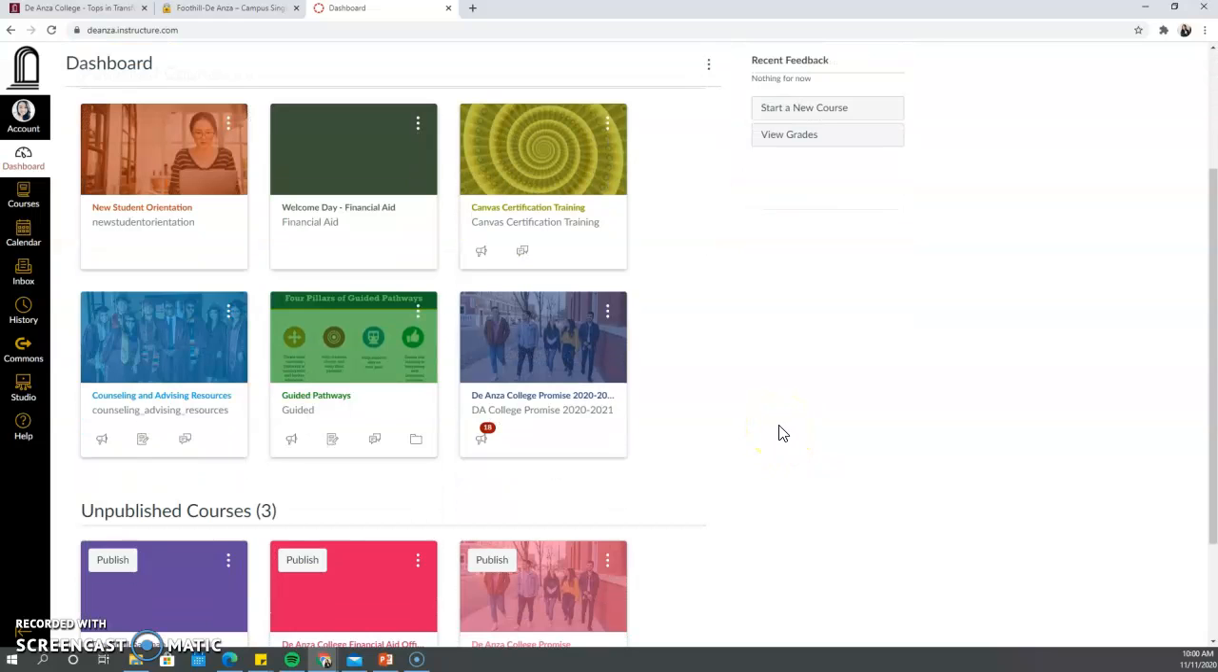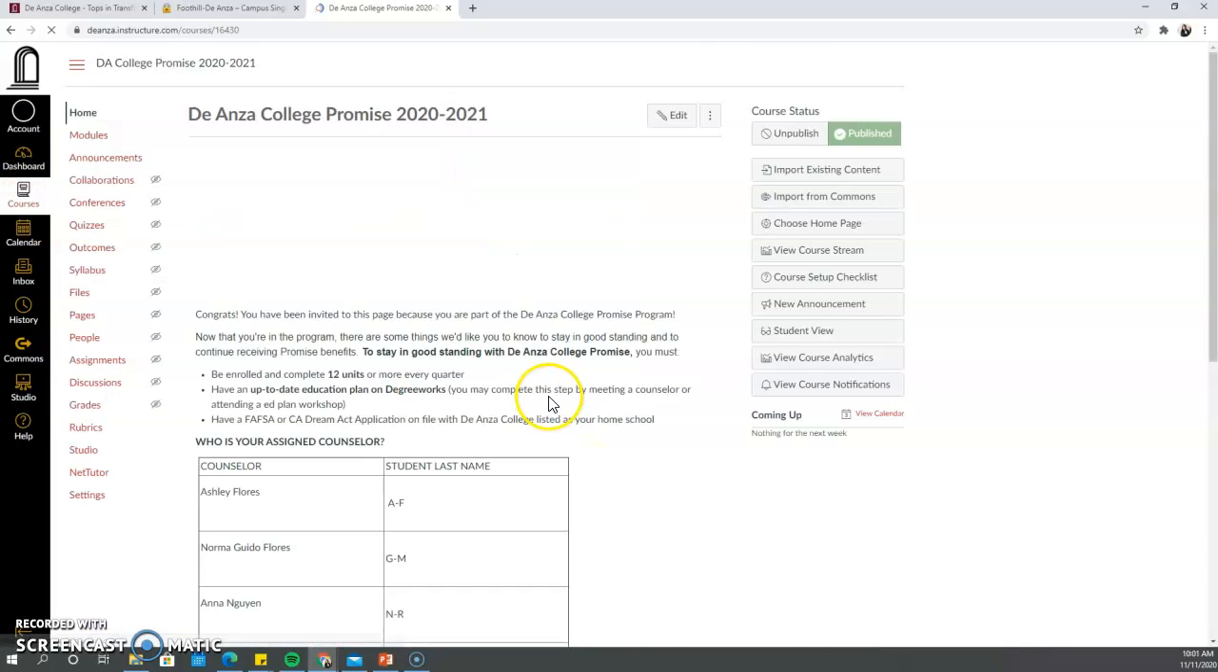On the dashboard page, you'll be able to see any courses that you're currently registered for that has a Canvas course page tied to it. And today, I want to show you where you can find the De Anza College Promise course page. It's a page that looks like this. It says De Anza College Promise 2020-2021. Go ahead and click on that course page.